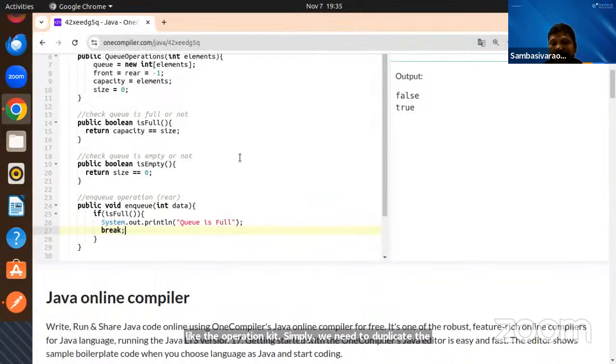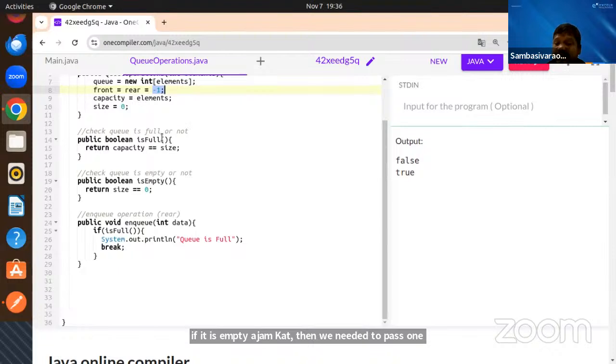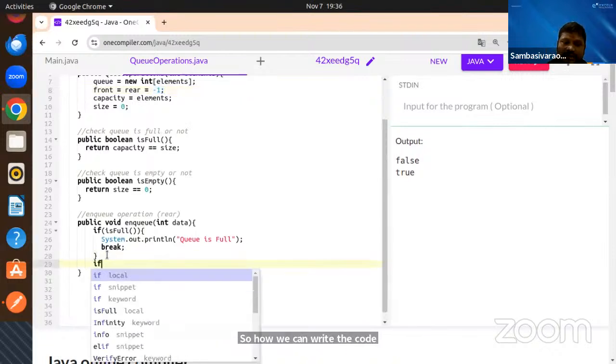For example, if it is empty, what is the front value? The front value is -1. That -1, I want to convert it to 0. If it is empty, then we need to pass one element. So how can we write the code here?